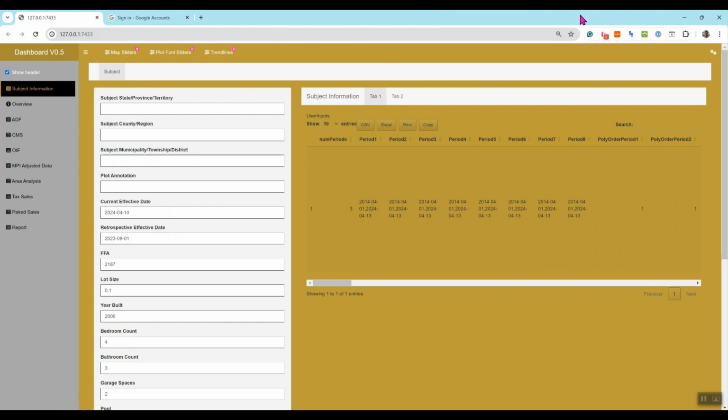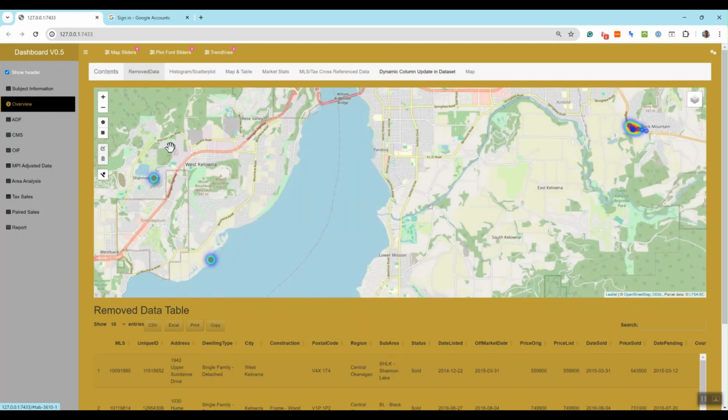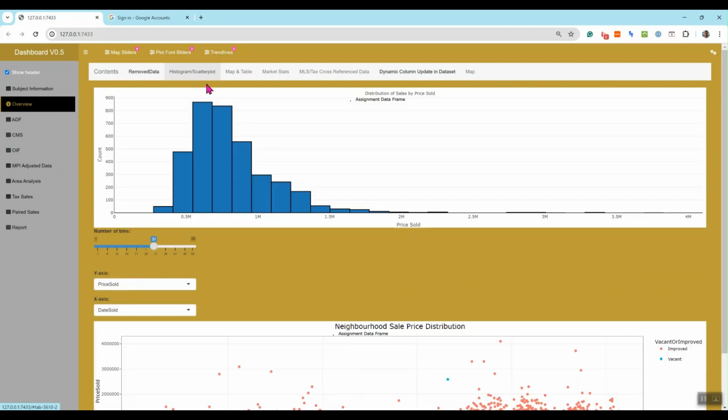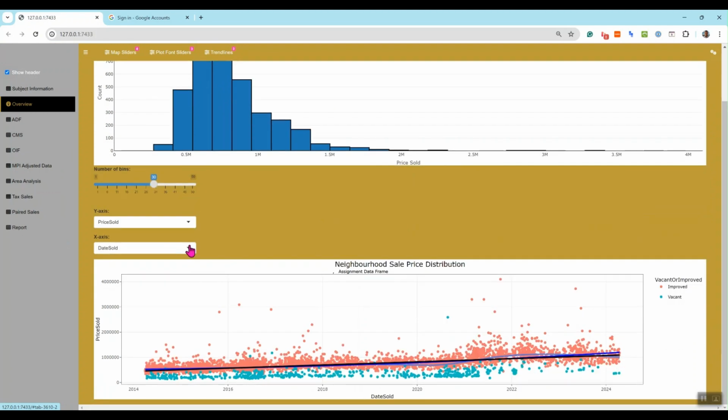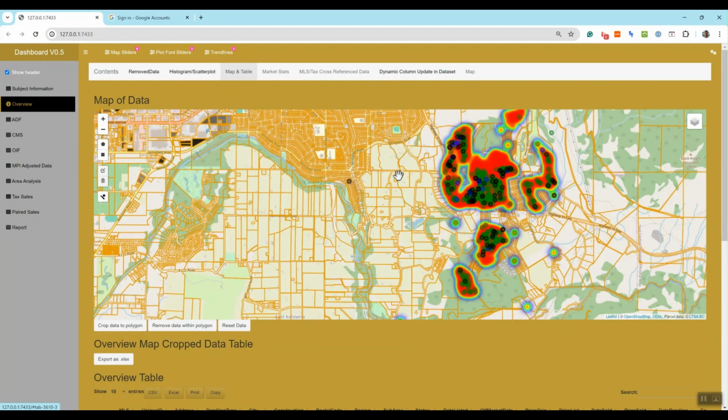We've got a Shiny dashboard. This is an advanced appraisal analysis tool with a lot of features. I'll give a very quick overview. Put the subject information here. We've got an overview with some data. We've got some removed data. This is data that comes in that did not fit, for whatever reason, was missing information. And we've got automatically populating charts about the market. We've got some more maps and tables.